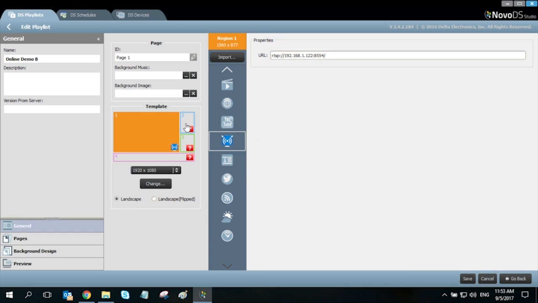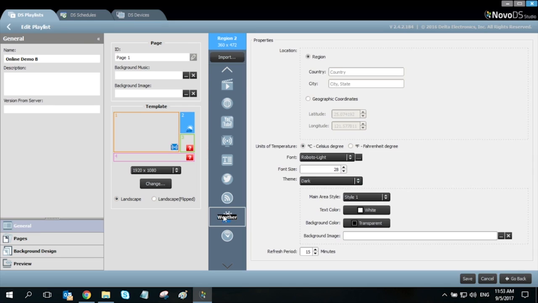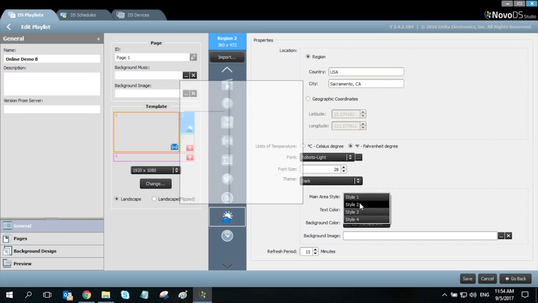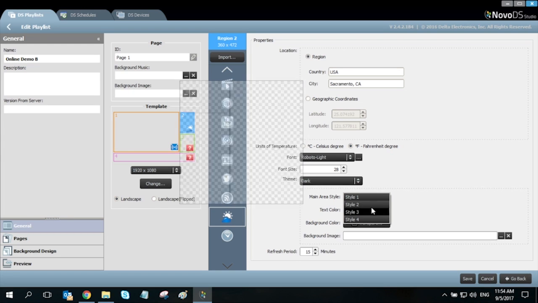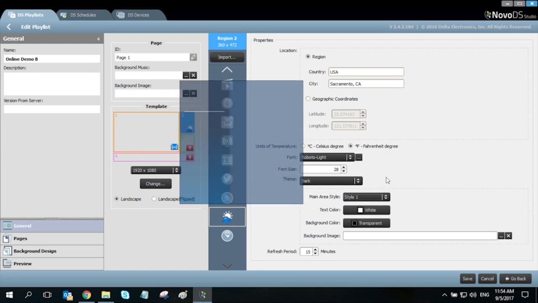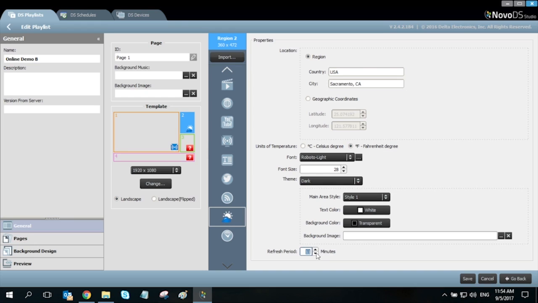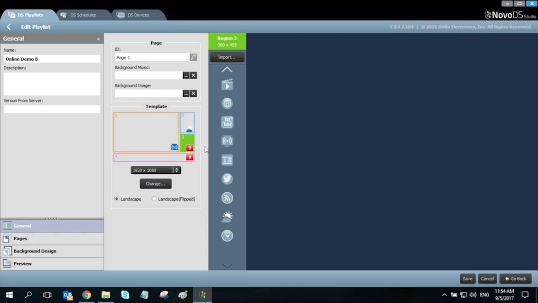Region 2 will be weather. You could choose to enter in your geographical coordinates or by region, where you can enter in your country, city, and state. You can adjust your unit of temperature and choose from some output format styles. You can also adjust the refresh period of the weather widget itself. Click Save and on to the next region.